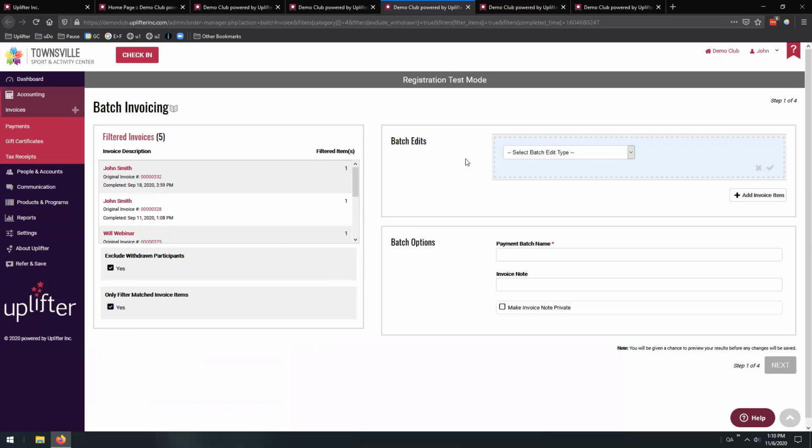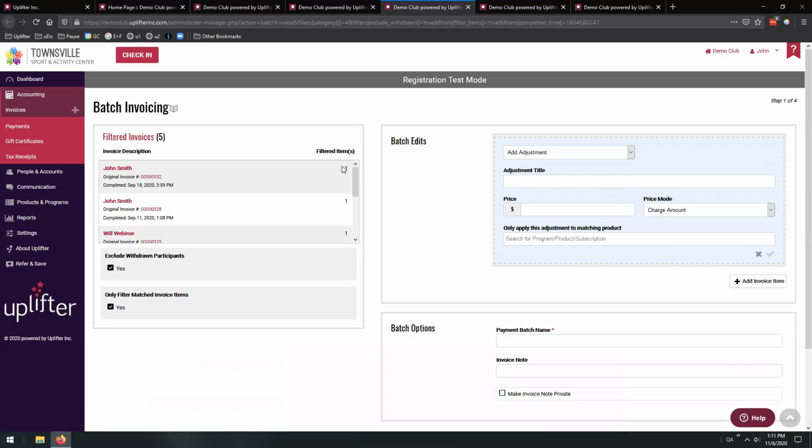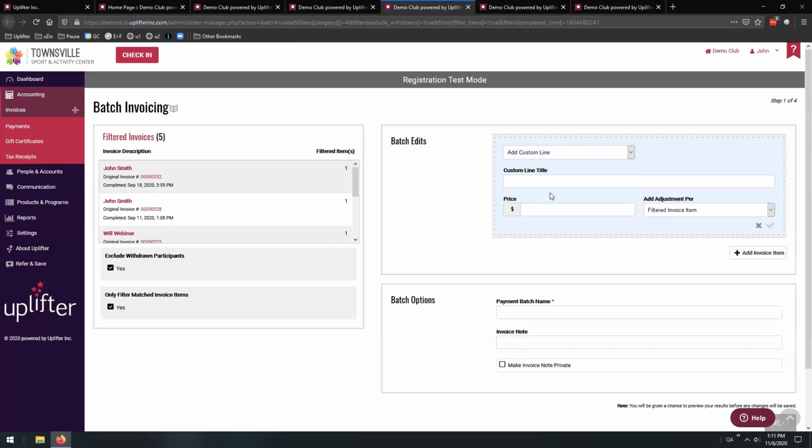Next, on the right-hand side, we have our batch edits, and this is where you can make the changes that you want to see on these invoices. There are several ways that you can affect an invoice or the invoices that you are working with, and these actually align very similarly with the changes that you would make in any case if we were working on individual invoices. So for instance, you can add a product or a program or a subscription. You can add an adjustment. Generally, when you are adding an adjustment, it is based off of the filtered items, if you have done so, or you can target a specific item on these invoices. Further, you can also add a custom line. So if you just wanted to add a new line to these items, you can certainly do so.